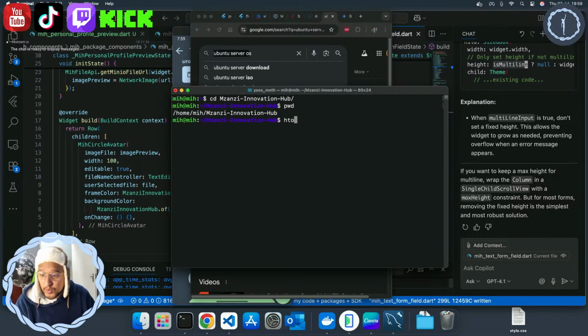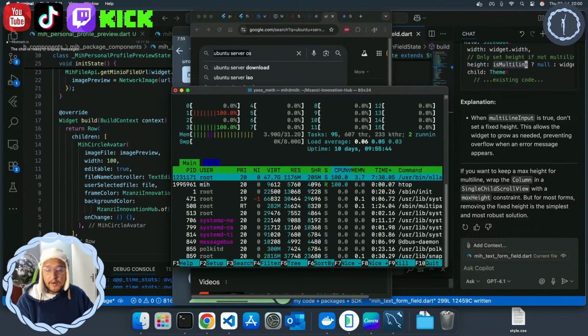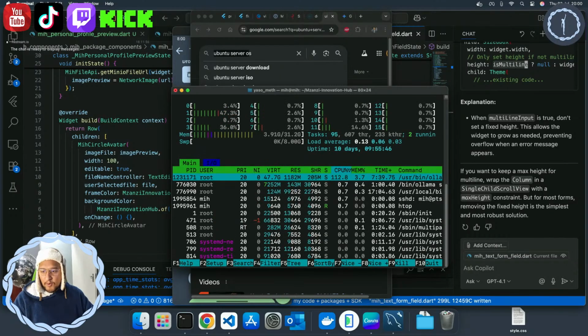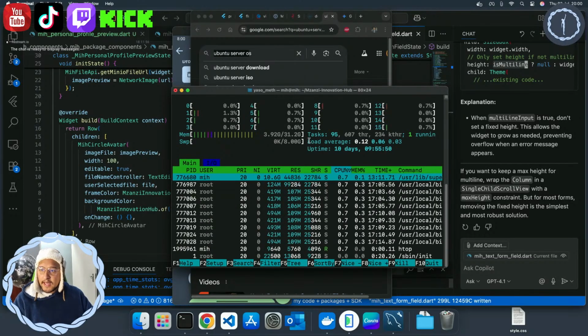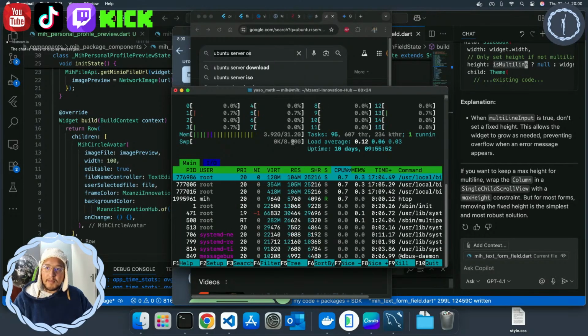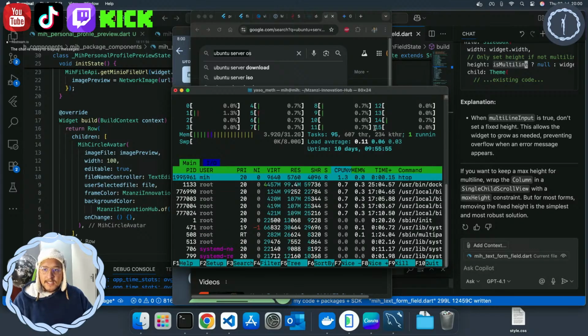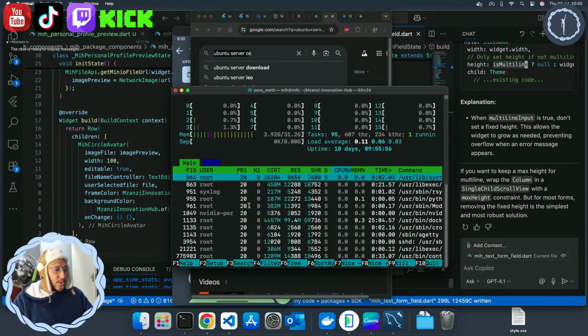If you just do htop and press enter, you can see the performance of the computer there. You can see that I have 32 gigs of memory and 16 cores, and you can see all the different processes.